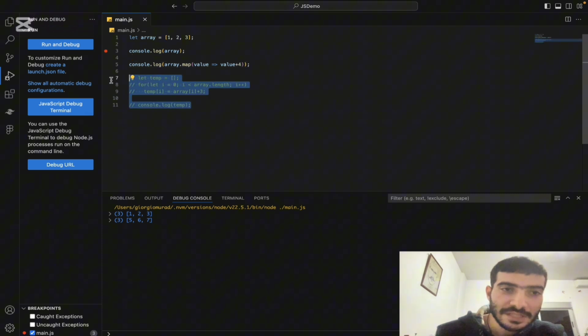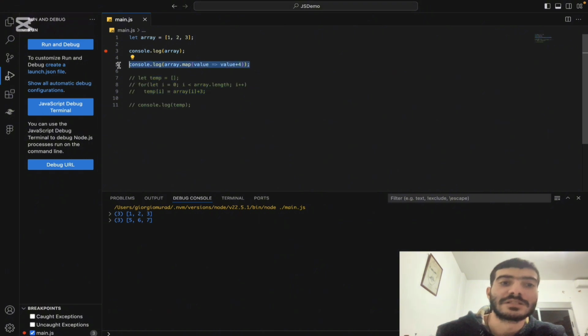So with all this, I simplified the process just by typing this. And so this is how the function map works in JavaScript.